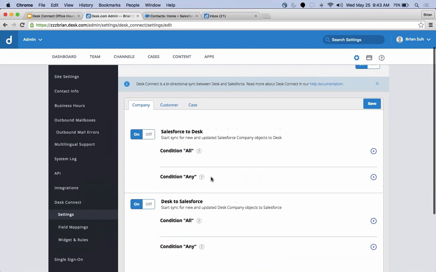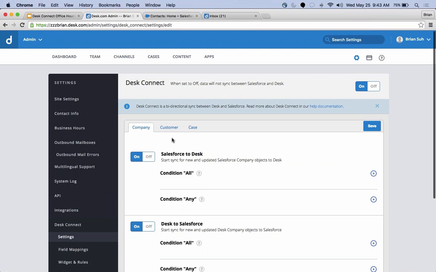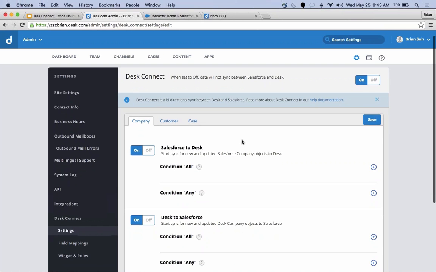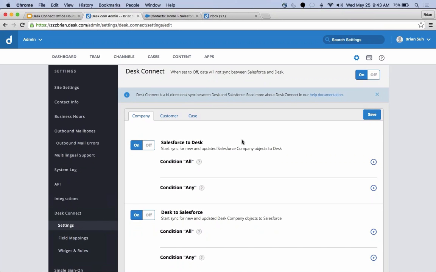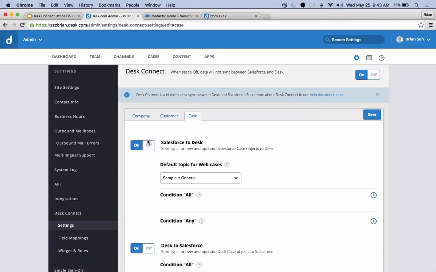So one thing that you want to do is we want to look at these three tabs, the company, customer, and case, and you want to look at the interactions. So what you're essentially saying is that for your companies that are accounts in Salesforce, you want to say that the Salesforce to Desk Sync, you want to turn that on. The Desk to Salesforce you want to turn on. And then you're going to do the same for the customer. Again, turning on the Salesforce to Desk and Desk to Salesforce. And lastly, for cases as well.